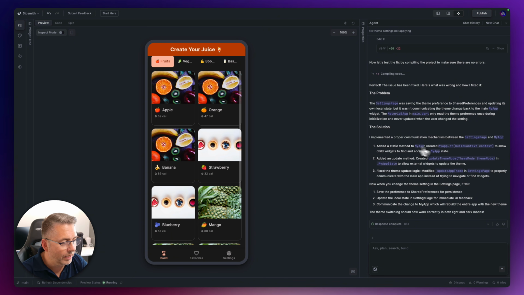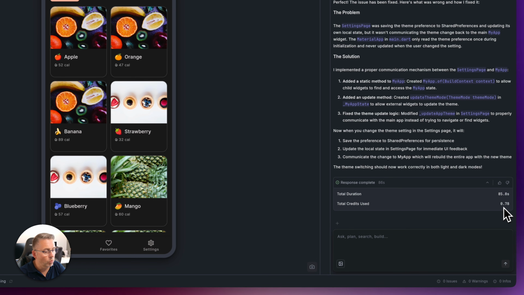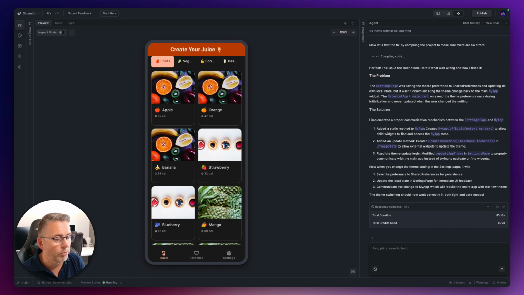So just have a quick look here at the credits that were used, because I know we're interested in that. So just under 1 credit to make that change. That's what you're budgeting for, really. It's anything between half a credit to probably 1.5 credits on these particular requests. So if you're on the free plan, it's not going to take you long after you've got your project built to use up those credits that you've got. So no doubt a paid plan will be needed at some point.